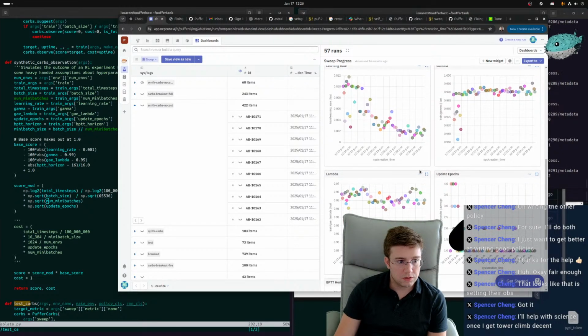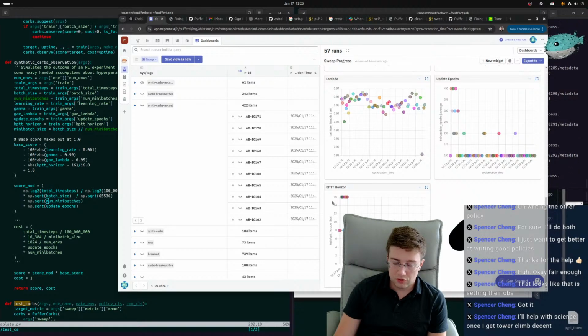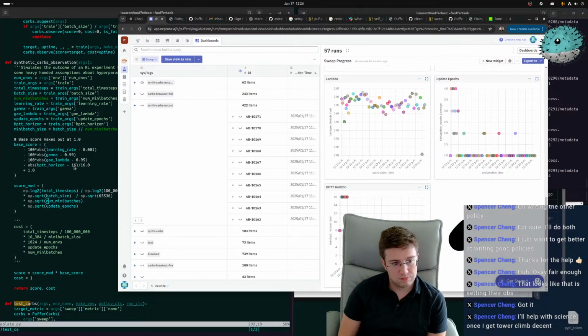Update epochs. Okay, that parameter is not going to be good. And then BPT horizon is also wrong. And actually, there's no reason for BPT horizon to be wrong, right? So abs, this minus 16. Yeah, it should be 16 here, strictly. So I suspect that my POW2 spaces are not correct. There are probably two separate issues here.